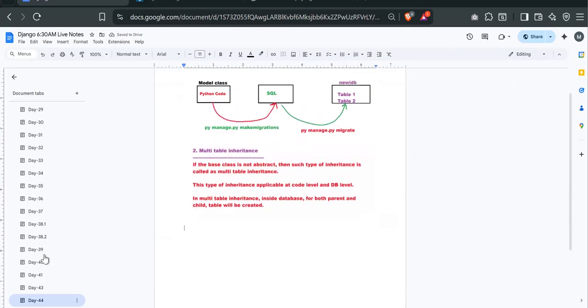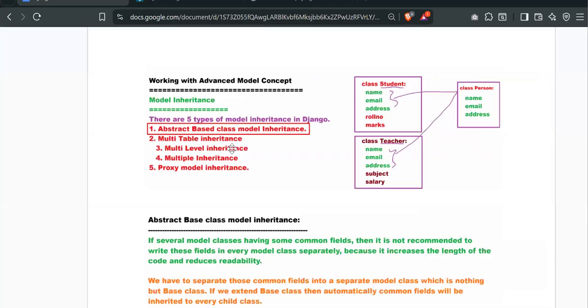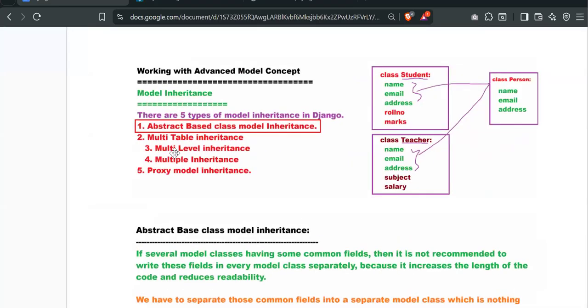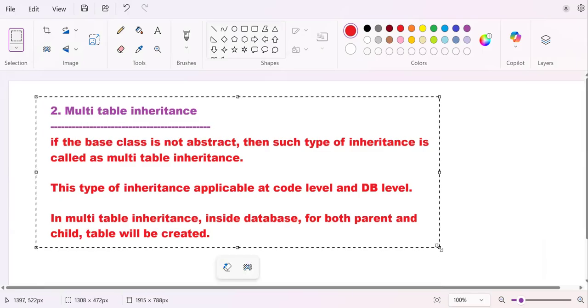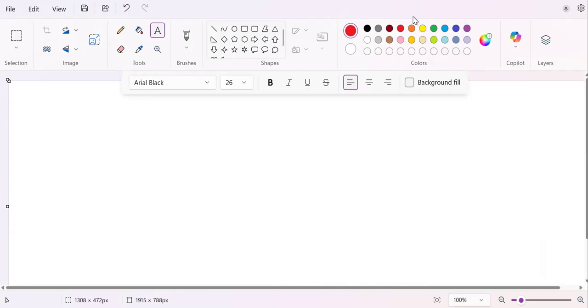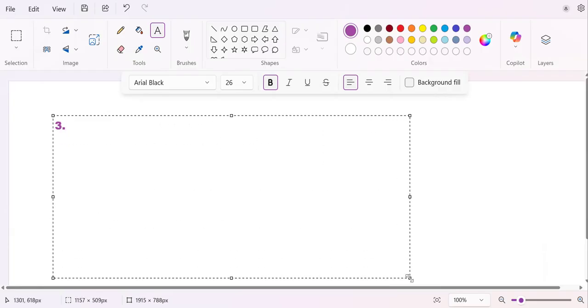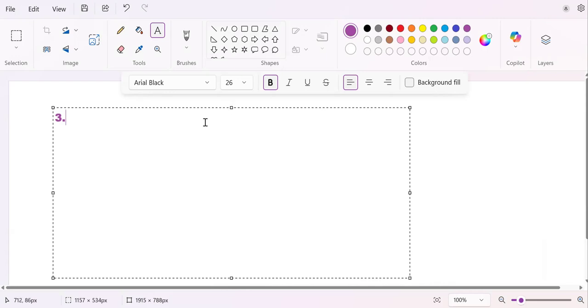Okay, now the next one is what? The third one is multi-label inheritance. So let's discuss it. All right, so let me just delete it. So the third inheritance we have to discuss is multi-label inheritance. Okay, so the multi-label inheritance, let's try to understand it.